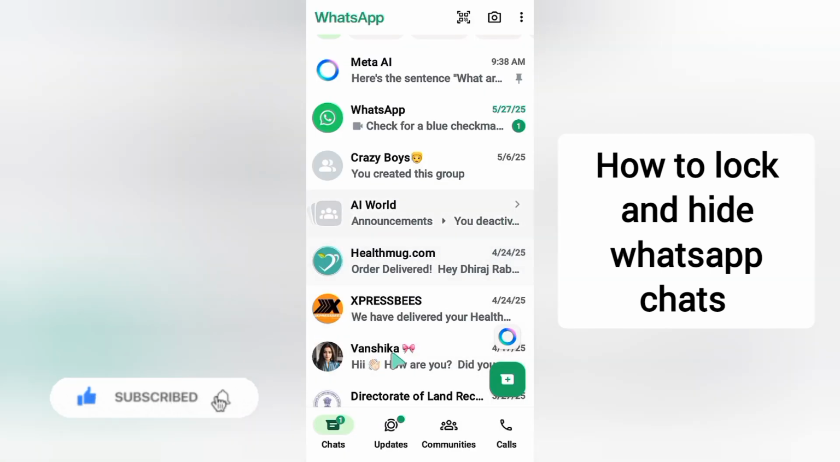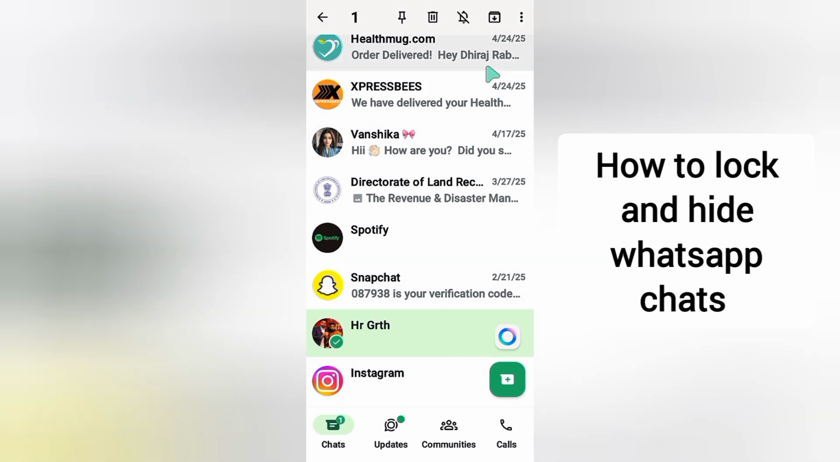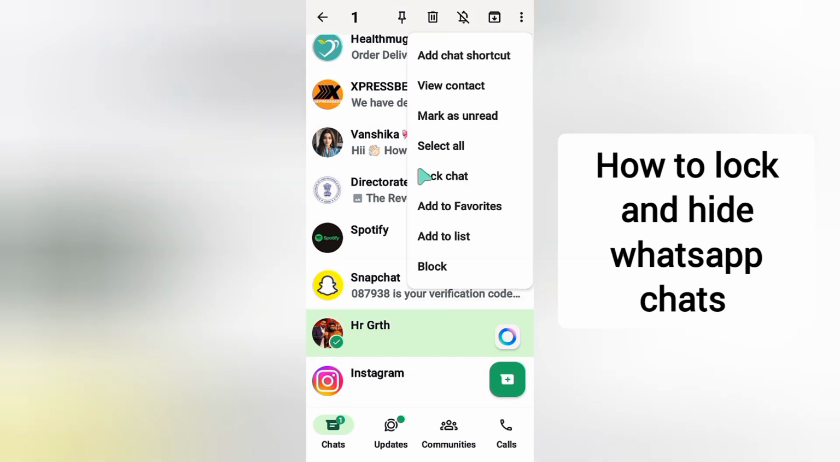Now select the particular set that you want to log and hold for a few seconds. For example, if I want to log this set, first I have to click on this set and hold for a few seconds like this. And now at the top right corner, click on this three-dot icon. Now click on log set.